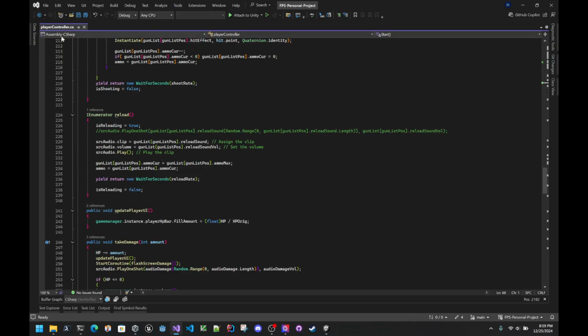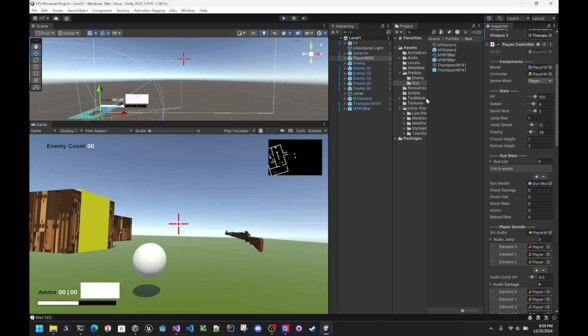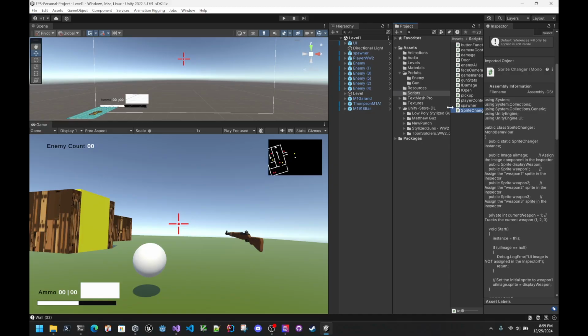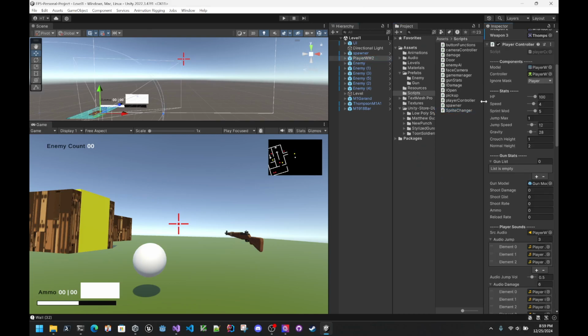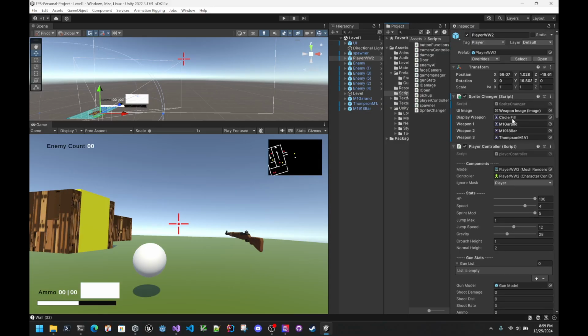That's how the implementation works. This is the script. Let's go to the script now. Let's see. What I did is I created a sprite changer script, and I put the sprite changer script under the player. So I put it with the player.